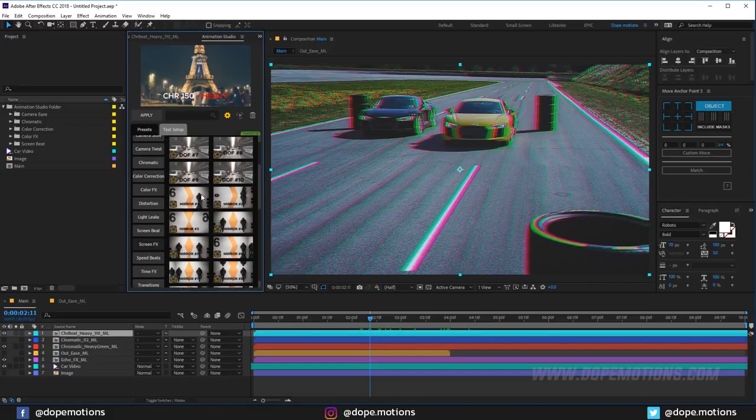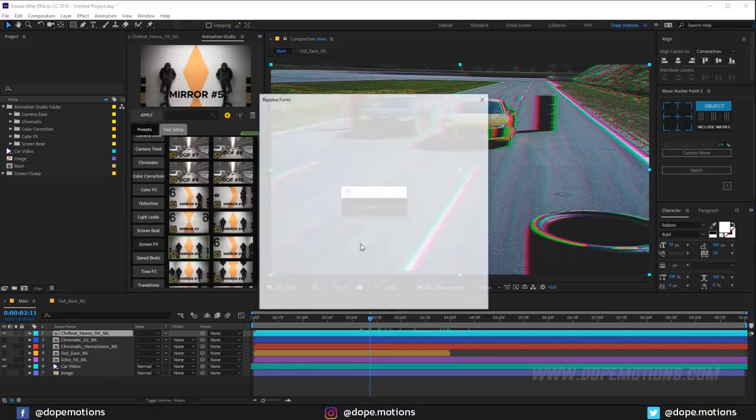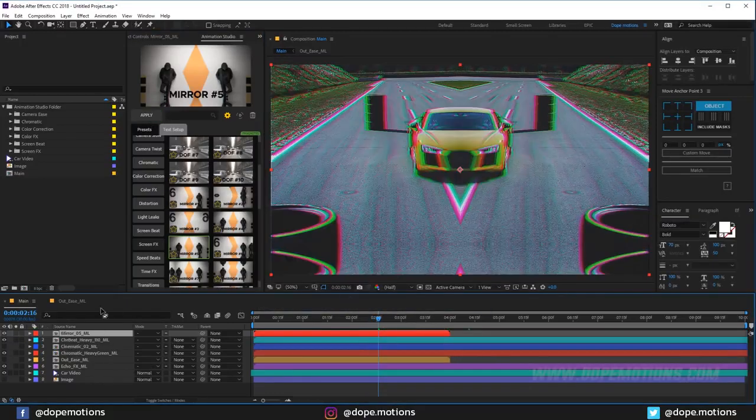Then we have some screen effects. These are basically some really nice DOF, some mirrored effects that you can use in your projects. So let's say I'll add maybe this one. So I can go ahead and hit apply. And there we have it.